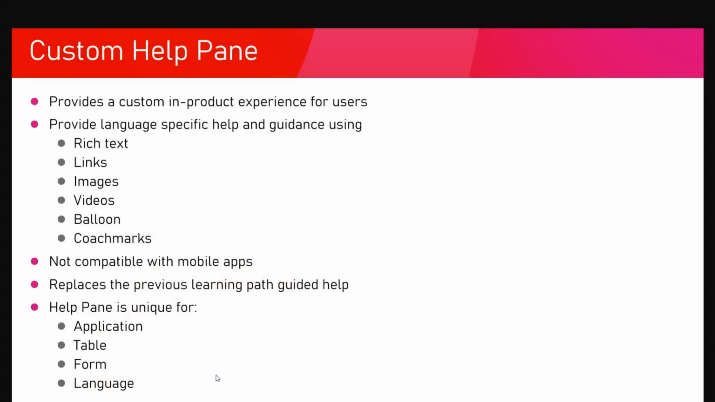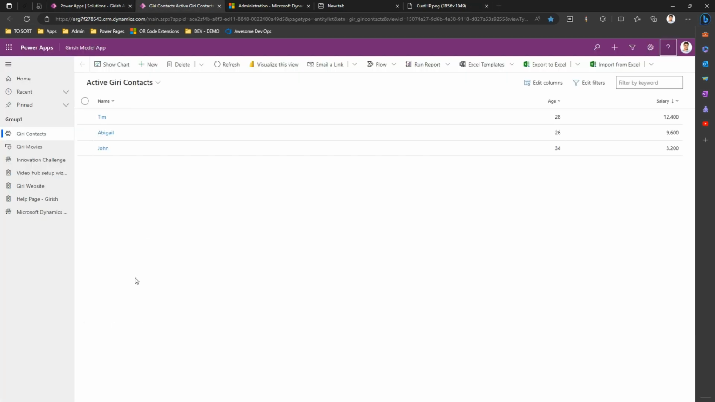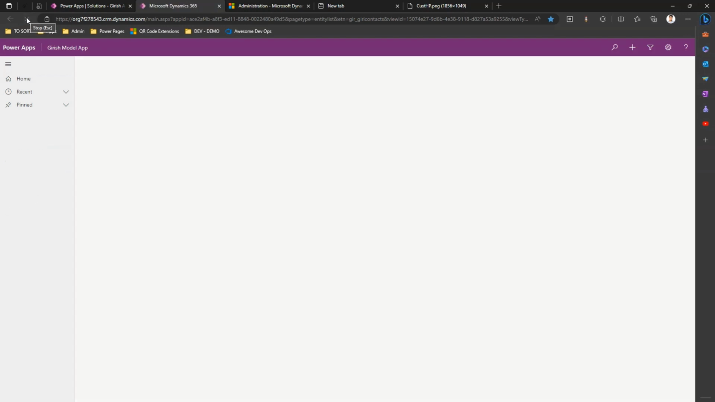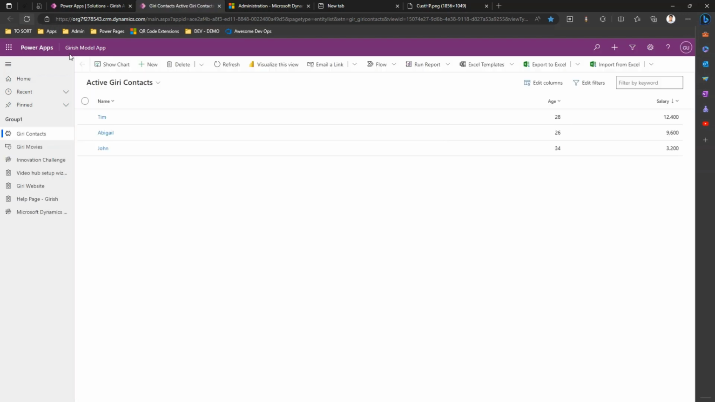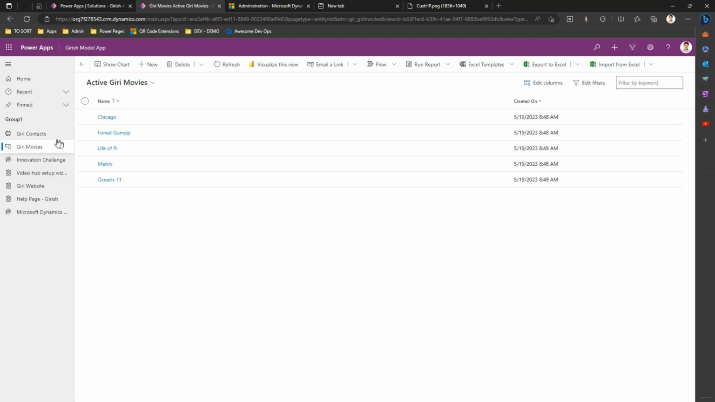So let's go into our demonstration window. This is a sample model driven app which I have created. It's not a fancy app. It just renders a list of tables within your solution. So it's a contacts table, and this is a movie table. So this is basically a model driven app rendering two different tables and some hyperlinks.